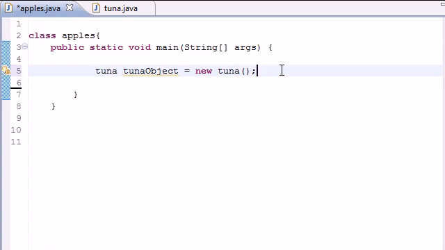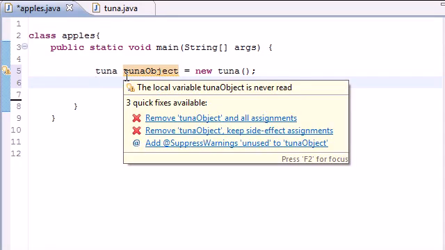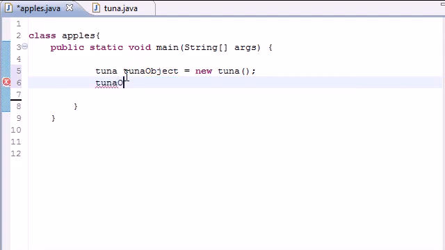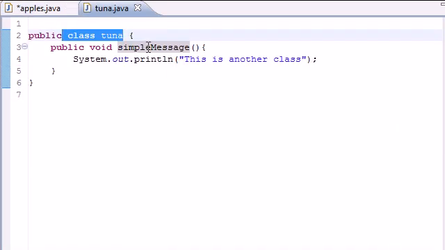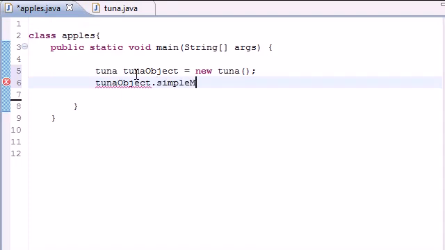So now we have an object called tuna object that we can use to get anything we want from this tuna class that we just built. So let's go ahead and use it. What you do to use this is go ahead and put the object name, which is tuna object, spell it right, tuna object, and then after the object name, what you do is add a dot separator. And after that dot separator, you use the method name. So what was our method name? Simple message. So simple message, empty parameters.